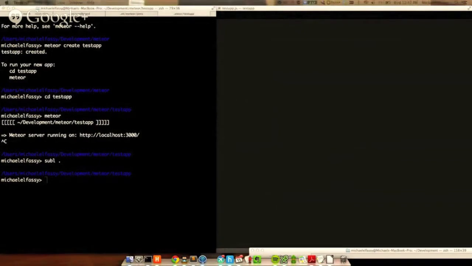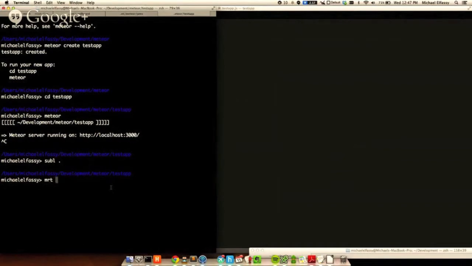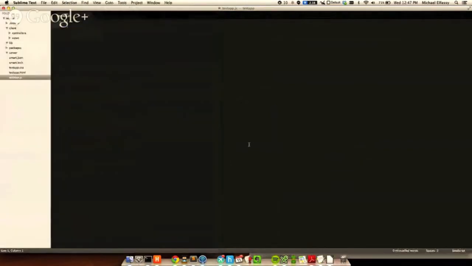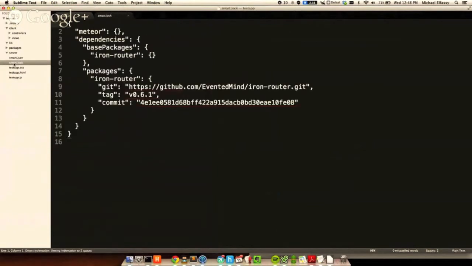So there's 3 packages that I'm going to install right now. I'm going to show you how to install packages at the same time. The first one is called Iron Router, and this will take care of our routes. So Meteor has this mrt add, and then you specify the name, and that will add your package, the equivalent of installing a gem. I'm going to show you how that works in a second. So everything is installed. So now if we go back to our test app, we see that we have these smart JSON files with Iron Router, and we have this folder packages, which has our Iron Router package inside it.